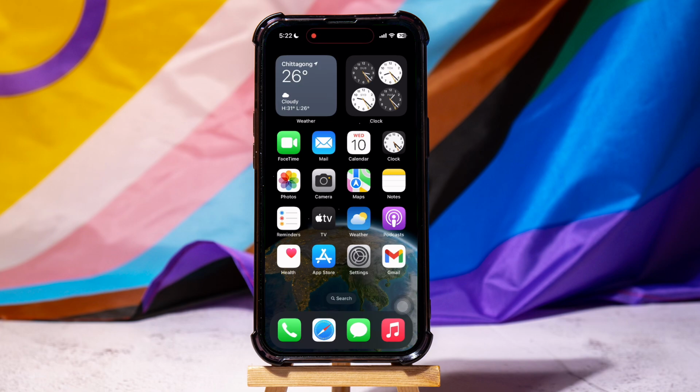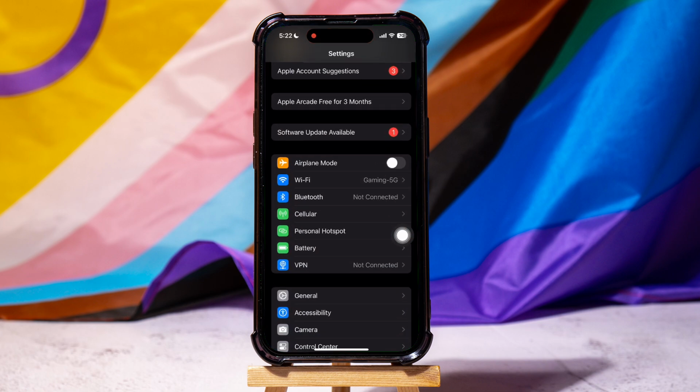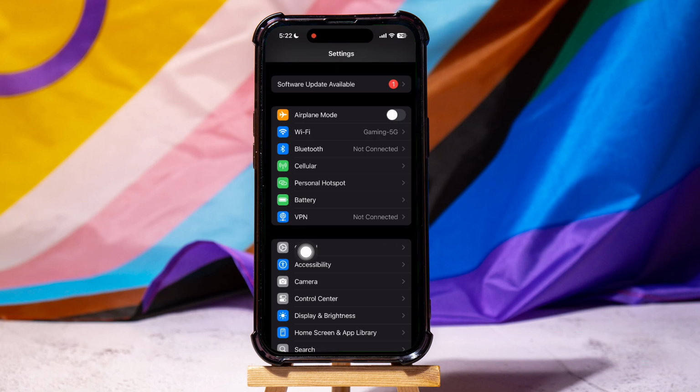How to delete everything on iPhone. To get started, first of all go ahead and open up the Settings application on your phone. Once you're here, go to General as shown.